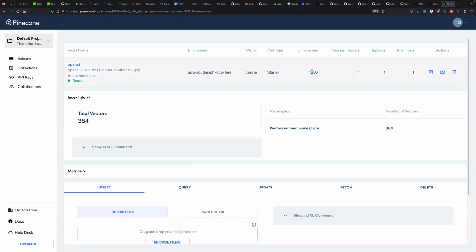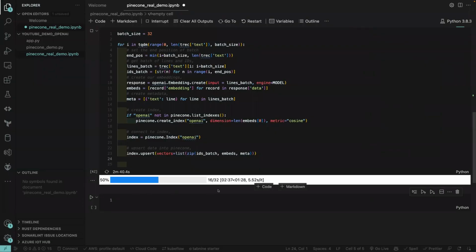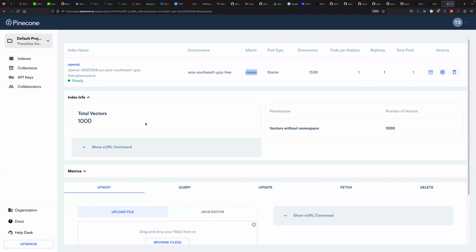We have the dimension to be 1536, and we are using the cosine similarity distance metric here. As you can see, the vectors are still uploading. We are almost 53% done. So let's wait. Now, as you can see, we are 100% done with the upload. On the dashboard, we have about 1,000 vectors uploaded.